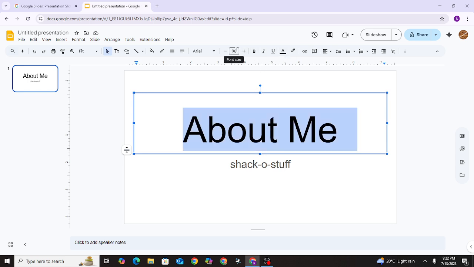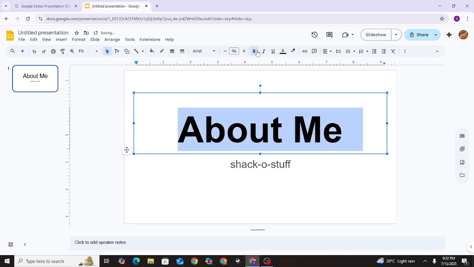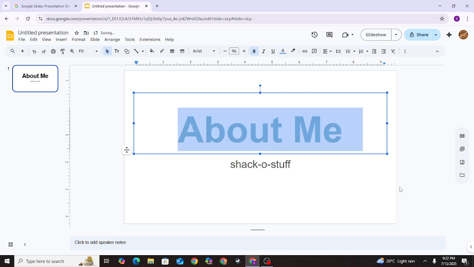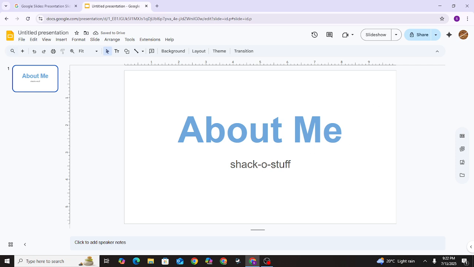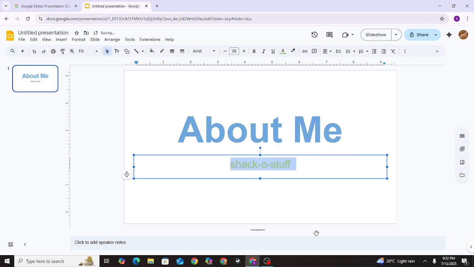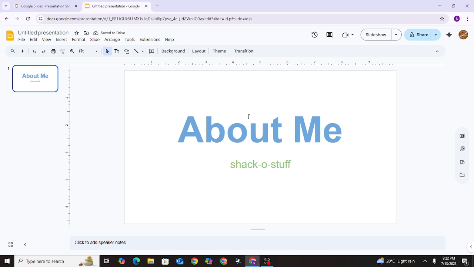Then you're gonna go up here. You'll see a line, and beside it you have these options. If you want to make it bigger, sort of, you can hit this. You can see what happens. It makes it look pretty cool. And you can change the color. Honestly, my favorite color is lightish blue, so I'm going to go with this. And it looks great. And now, Shack of Stuff, I'm going to make it my second favorite color, which is green. So now this looks pretty cool.